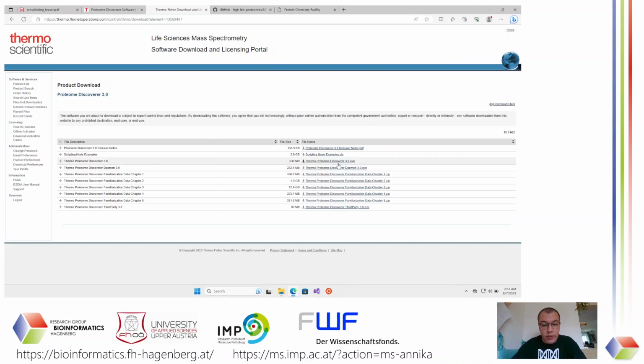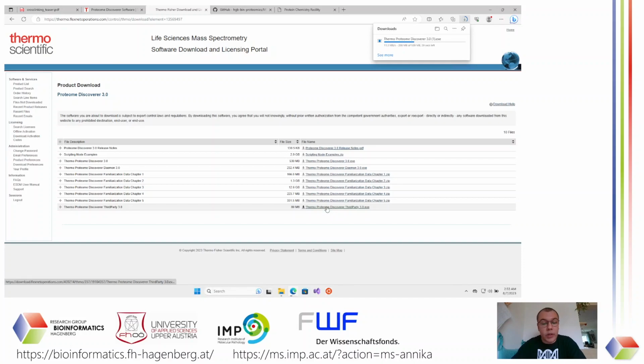And you want to download the installer for the 3.0. You might also want to download the Proteome Discoverer third-party node, which is here at the bottom, which includes, for example, MS Amanda, which is a database search engine also developed in our lab, which we are going to use for linear peptide identification in our workflow. So I'm also going to grab that.